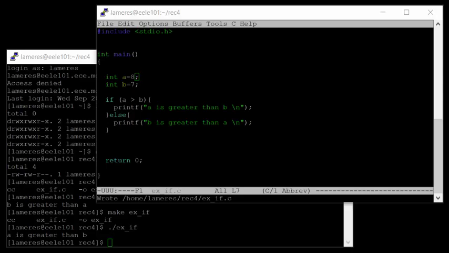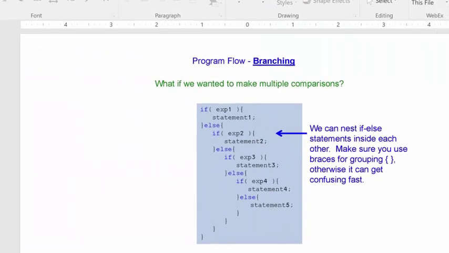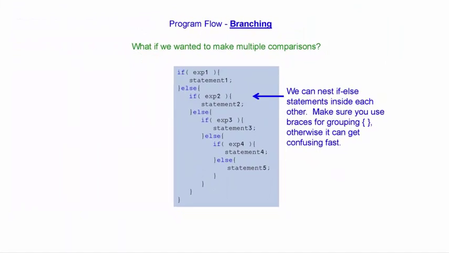Life is good. You might ask yourself, well, what if I wanted to have something a little bit more involved? What if I have multiple statements that I want to put in there? Well, you know what you do? You just nest additional if-else statements within the else clause, and that's perfectly legal.